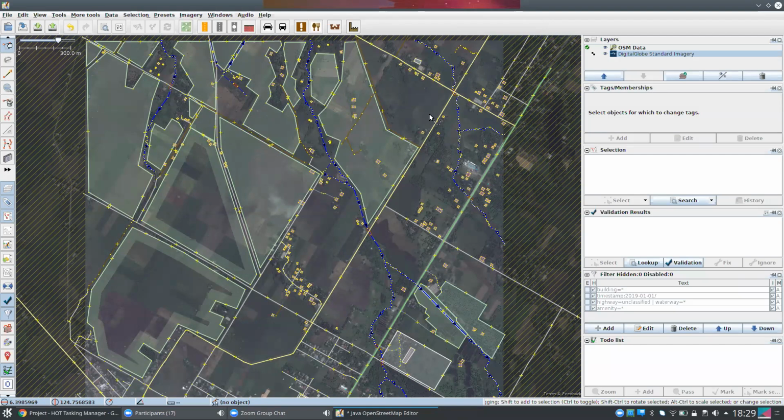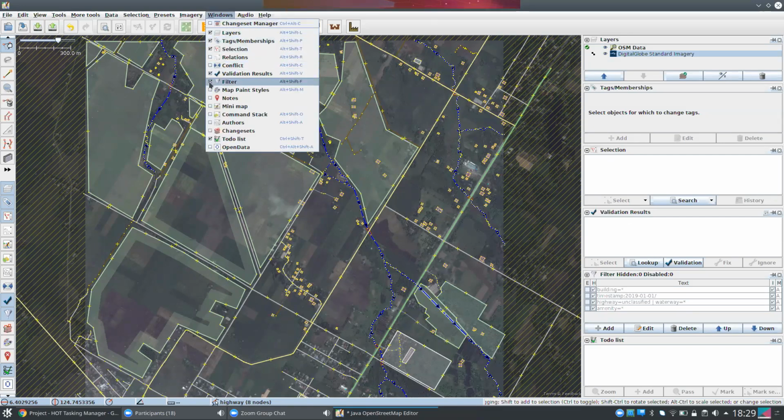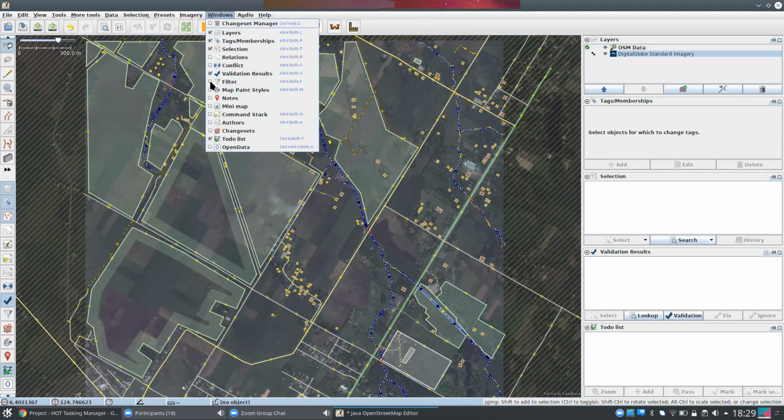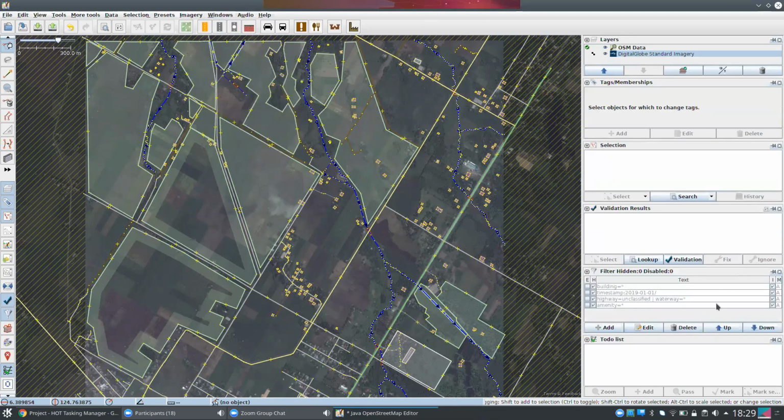So let us say, for example, you want to hide any other datasets and just have only buildings showing up in your data layer. You can do that. And the way to do that is to use the filter window. So from the Windows menu, just make sure the filter option is activated, and it will show up on the right hand panel. So I'm just going to show you a few different types of filters and how to add them. So basically, there is the add button here, which will allow you to add the filter that you are interested in.